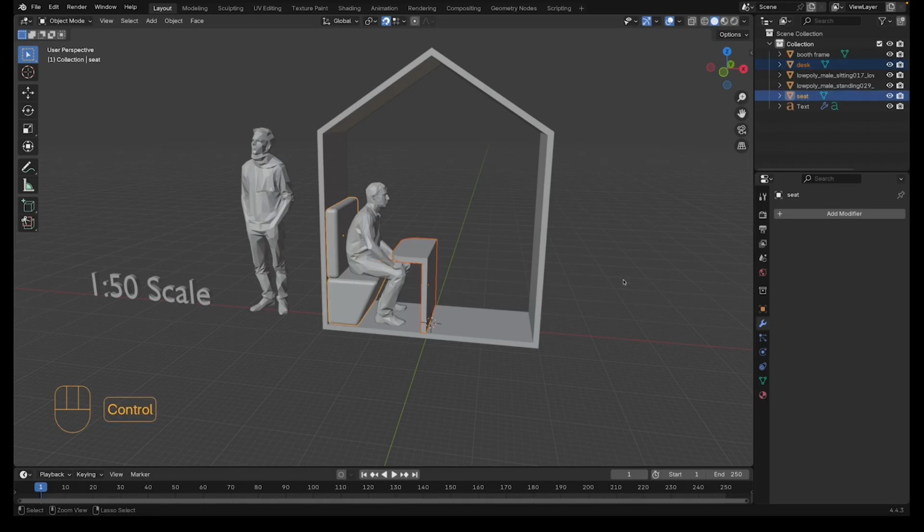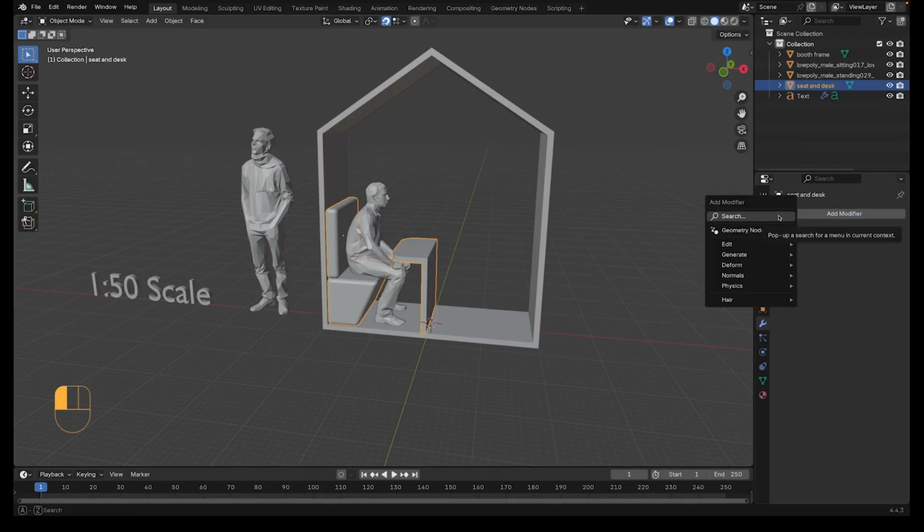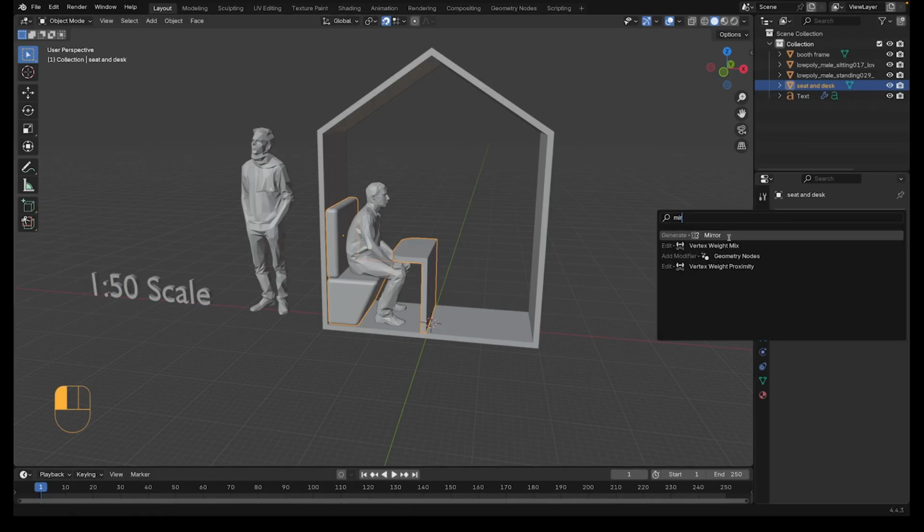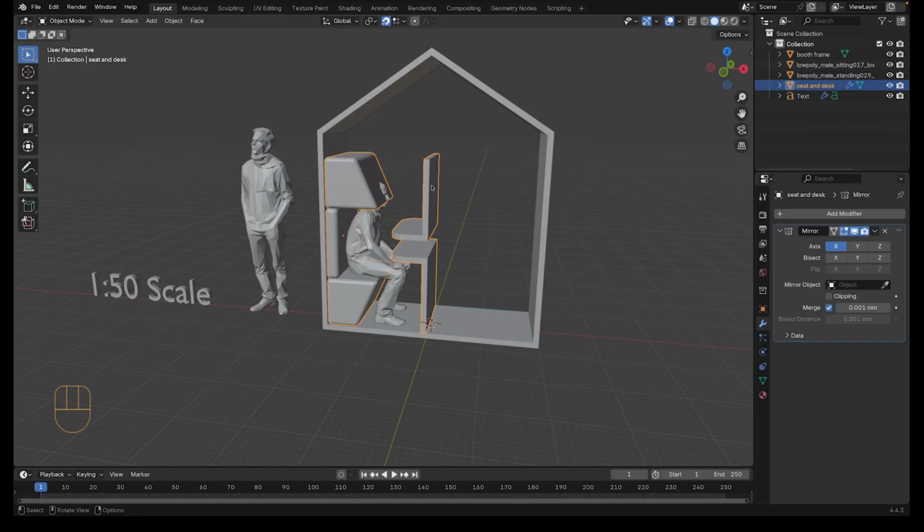Okay, so these two, this object and this object, I'm going to join now. So I'm going to press Control J, and now they're one thing. So I might choose the name seat and desk. Okay, so seat and desk. So I want to apply a modifier to both of these. So I'm going to choose mirror. There we go. We are mirroring. Obviously, that is not looking the way we want it to.